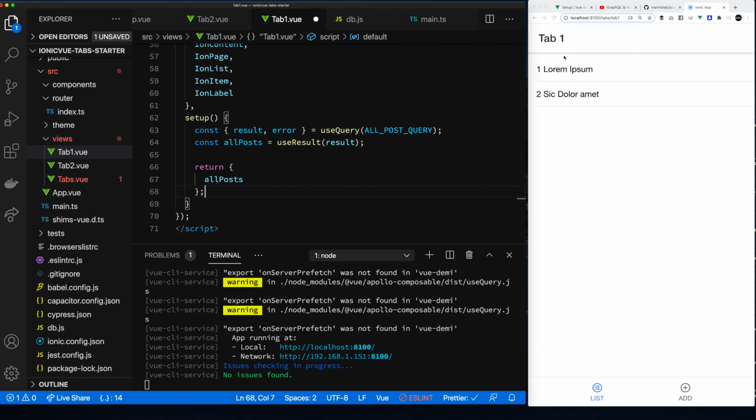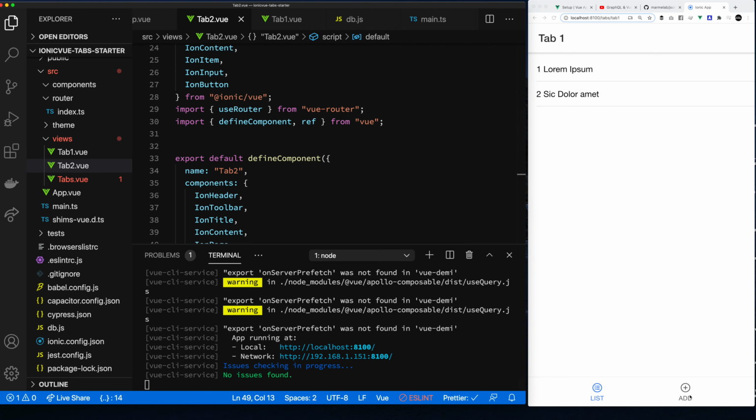What we want to do is we want to be able to add items to this list. And we're going to add items to the list in the next tab. So let's go over to tab 2. As you can see on tab 2 right now, I just have an add an item and I have a button that I want to click. And with GraphQL, to modify the data, it's actually called a mutation. So we're going to do some mutating here.